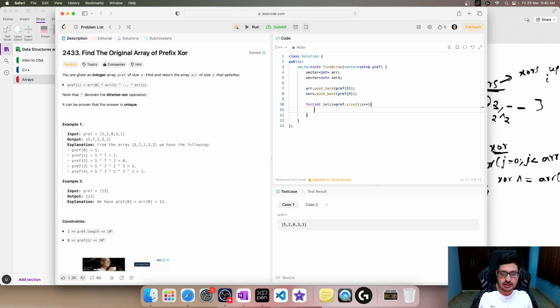Now here we are calculating the result, which is available as a XOR operation up to that point. Now XOR values up to that point are available in i minus 1, the previous XOR element. Now we need to do a XOR with the new element from the pref vector. So this will give us the mysterious element x. Now we simply need to push it. Result.